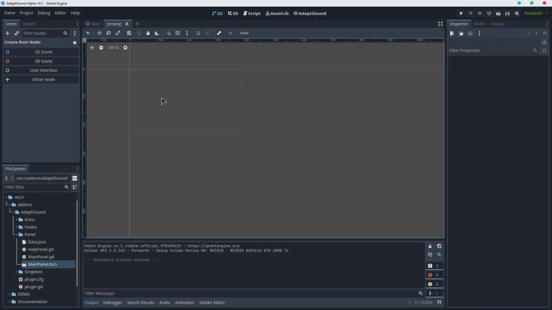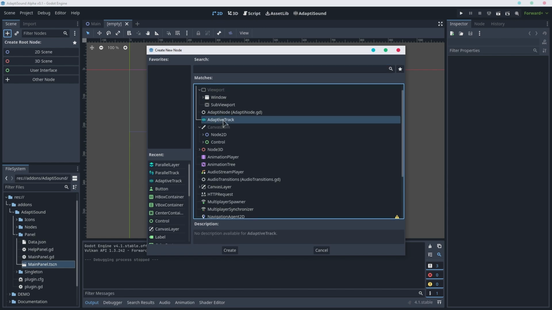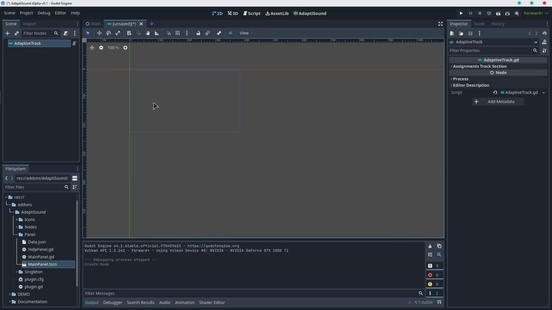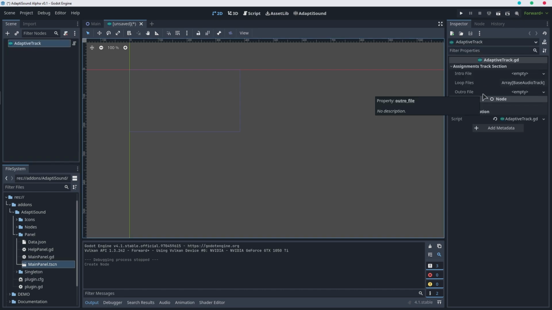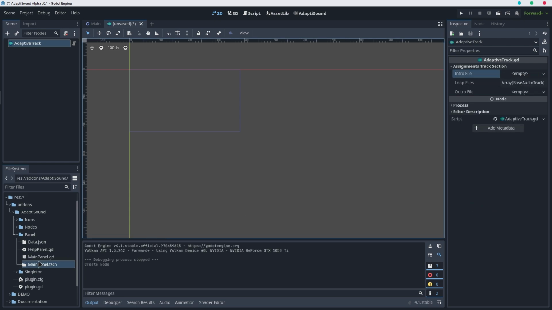So, how do we create an AdaptiTrack? First, we can create a scene with the AdaptiTrack node, just like with parallel track. In the inspector, we can see the following properties. Intro file: here you must add the audio file that you will play as the intro. If you leave this parameter empty, then the track starts from the first loop.